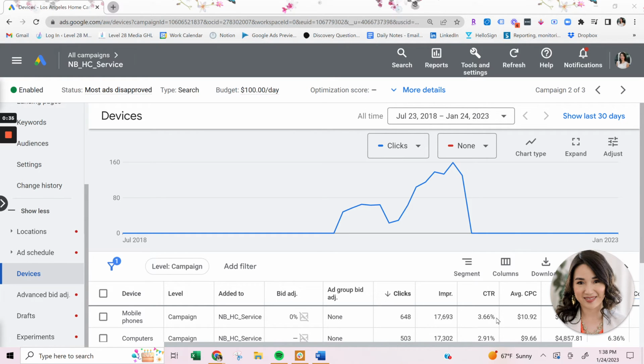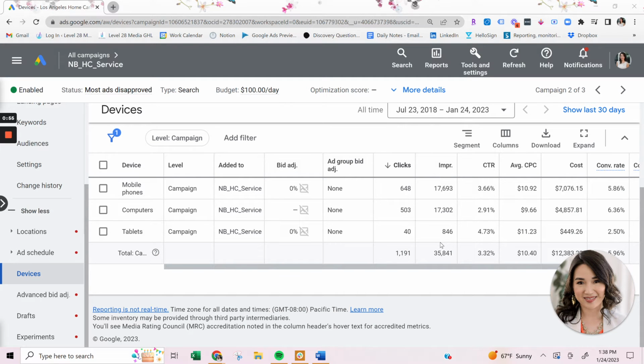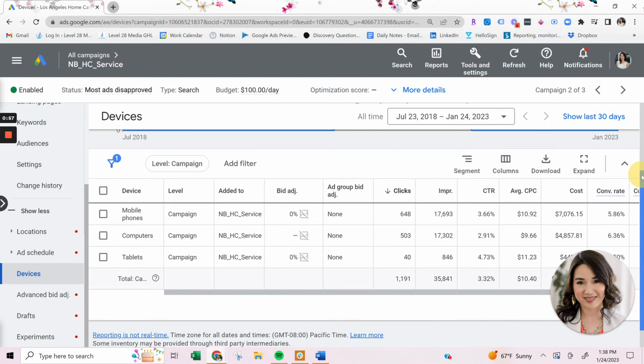So to go ahead and set up device targeting, you're going to want to log into your Google account and then choose the campaign that you want to set up device targeting for. In this account, I'm just using a dummy account that I had set up, and I went here to the left side and clicked devices. And here is the setup area for devices, where you can see the specific metric points for the specific campaign for each device.